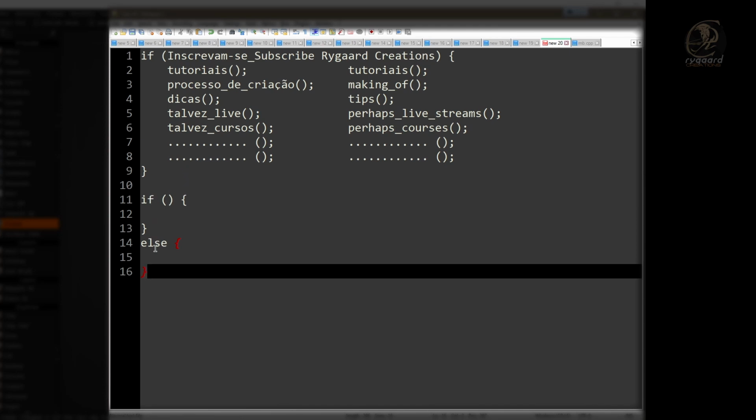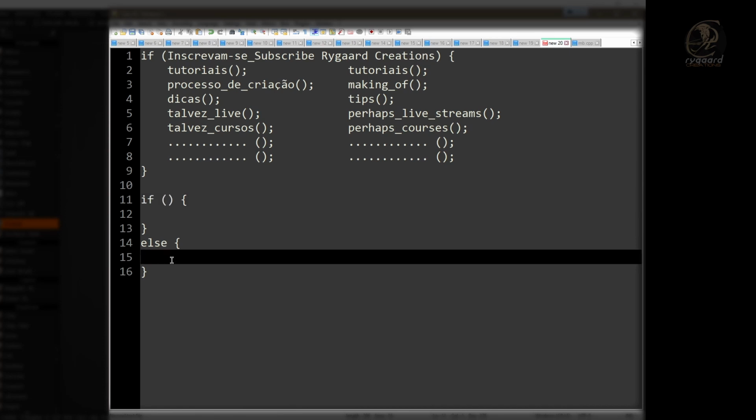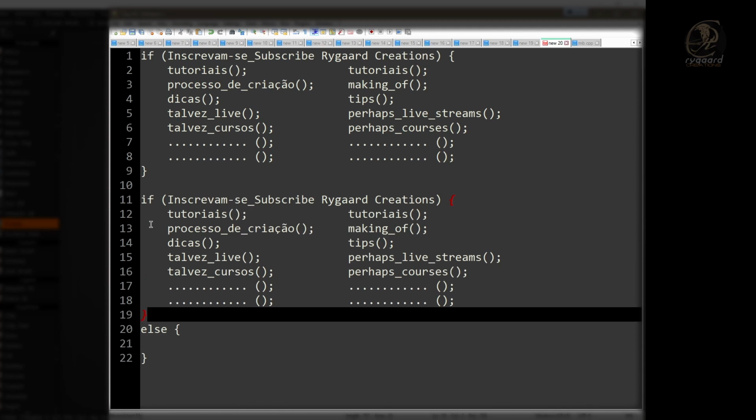So, the if else will analyze if a certain condition is true to execute its commands. But if it's not true, then it will execute other commands. For example, I'm going to borrow our first structure. Now, I can do the following for you. What's written that we have learned? If it's true, you subscribe to the Rygaard Creations channel.